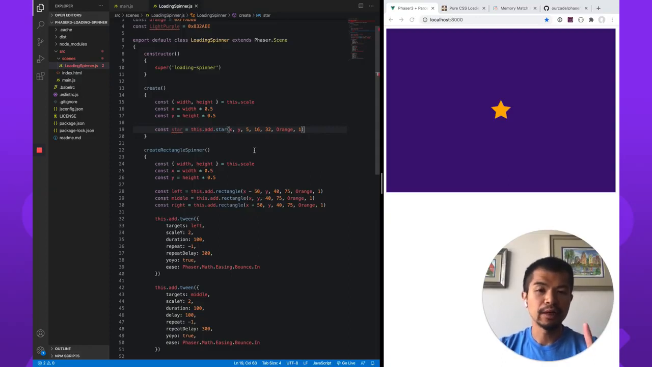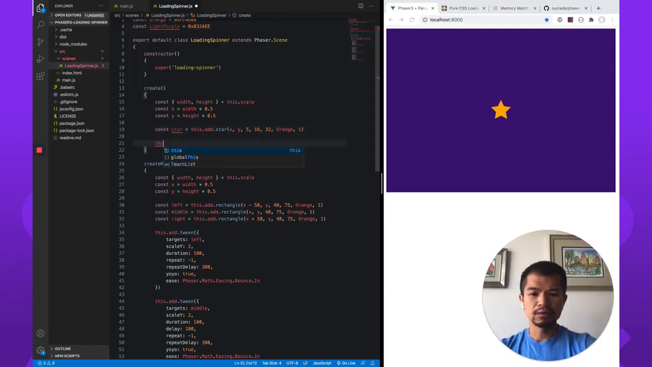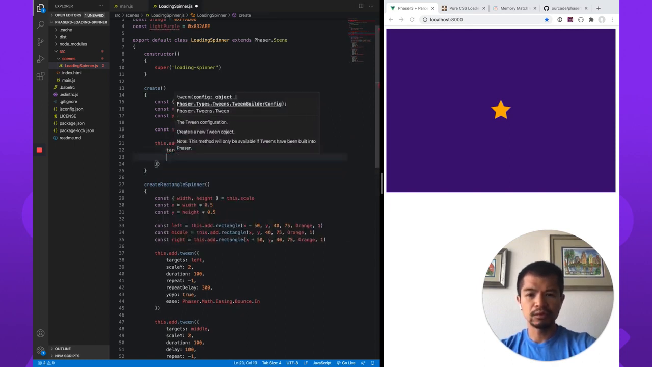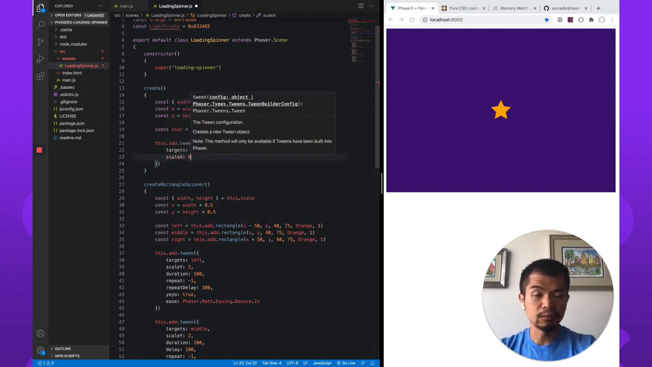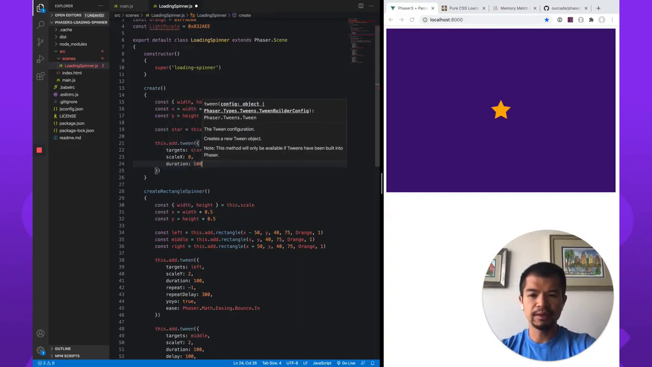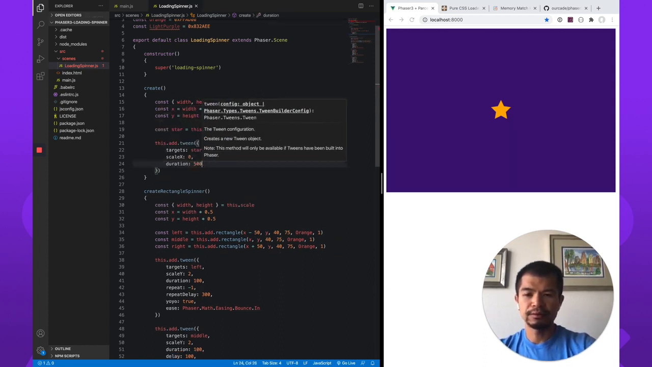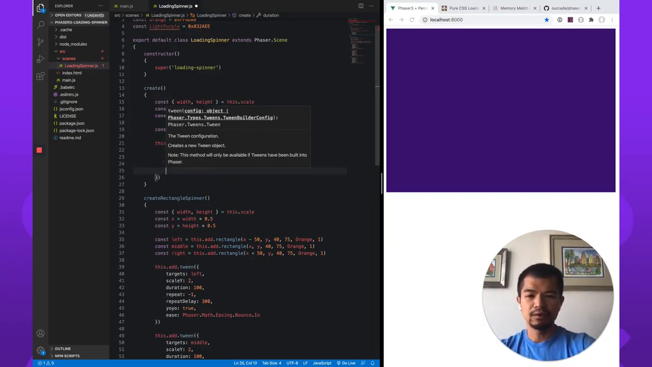All right, so for this star, we're going to actually rotate it so it looks like it's spinning. So same thing, we're going to add a tween. Tween targets star, and this one is going to be scale x to 0. So we're going to basically squish it so it looks like it's turning. Duration, let's say half a second. And let's just see what this does. Okay. So now it basically tweened this way. So now it's got scale x of 0, so you can't see it.